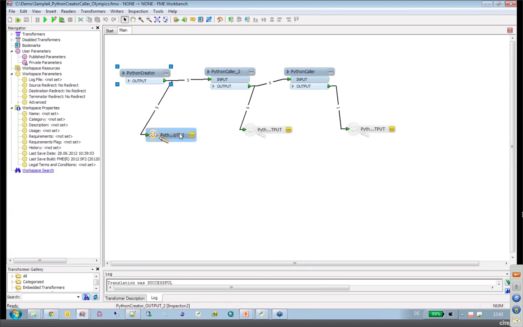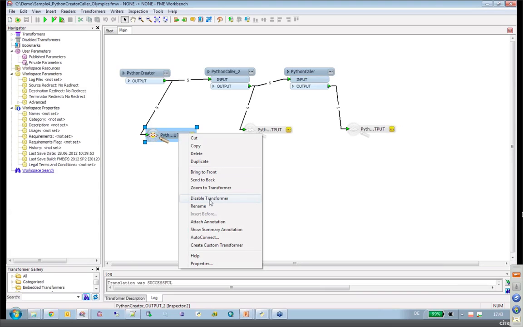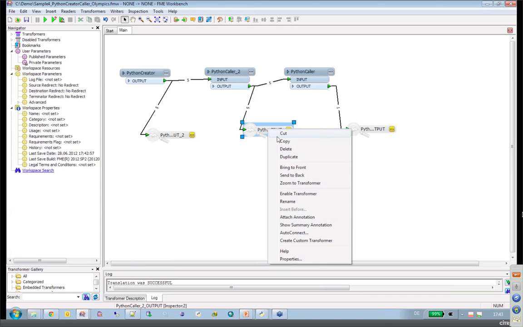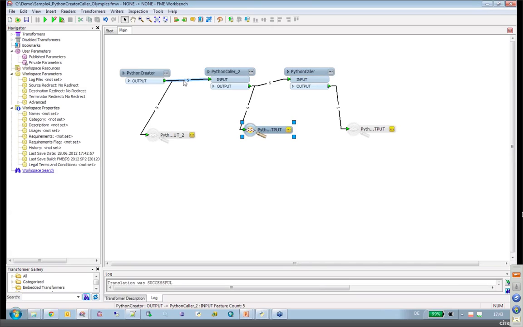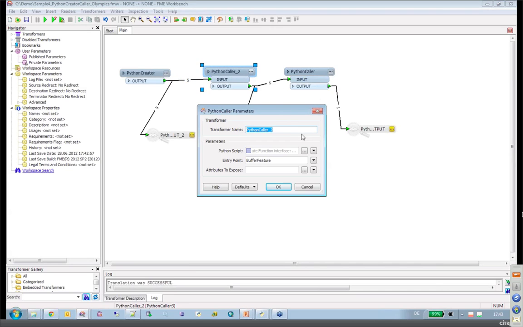So if you close the viewer and then go over to the next transformer, the first Python caller, we take these 5 features and manipulate them. We first define an entry point called buffer feature. So maybe you already have an idea what we'll do in our Python script.